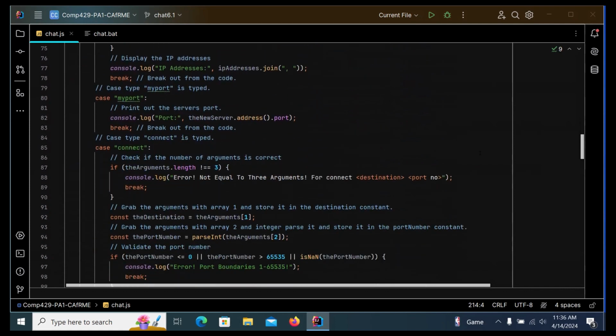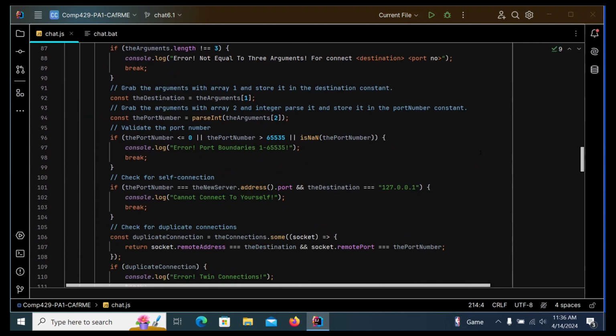Connect arguments must be of length 3. Take the arguments array index 1 and store it in the destination, parsing to an integer the arguments array index 2 and storing it in the port number. Checking the port boundaries, print out an error message if not within those boundaries. Not allowing oneself to connect to themselves, next line of code checks for duplicate connections and prints out an error log if found. We then create a new network socket and connect to the port number and the destination with the callback function, push the created new socket, and then print out the connected to.